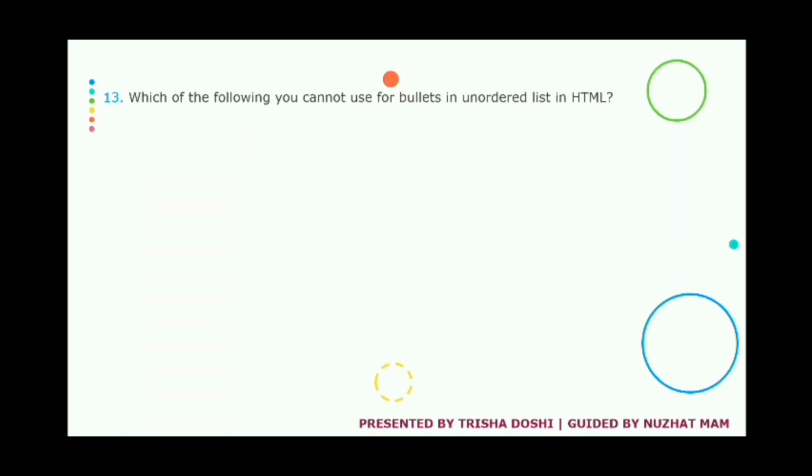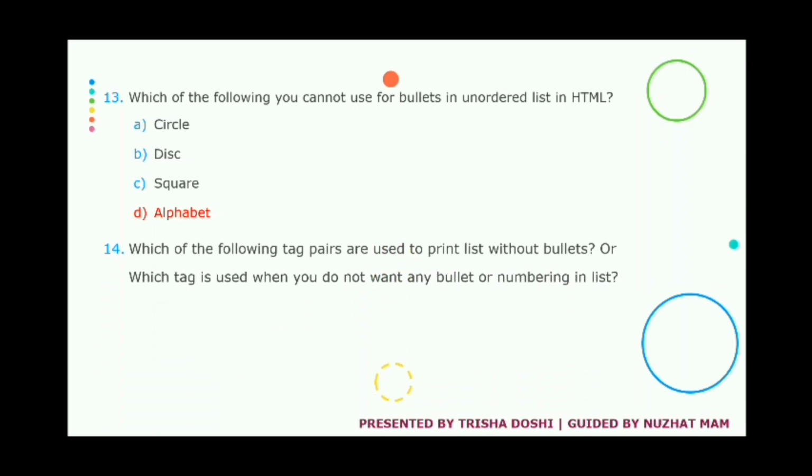Question 13. Which of the following can you not use for bullets in unordered list in HTML? A. Circle, B. Disc, C. Square, D. Alphabet. The correct answer is D, alphabet. Question 14. Which tag pair is used to print a list without bullets, or which tag is used when you do not want any bullet or numbering in a list? A. OL tag pair, B. UL tag pair, C. DL tag pair, D. None of this. The correct answer is C, DL tag pair.